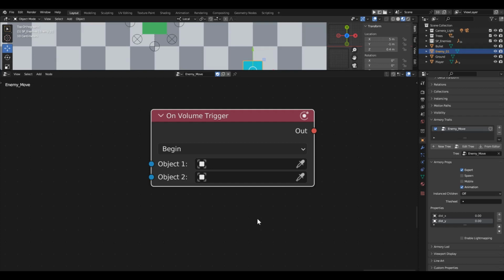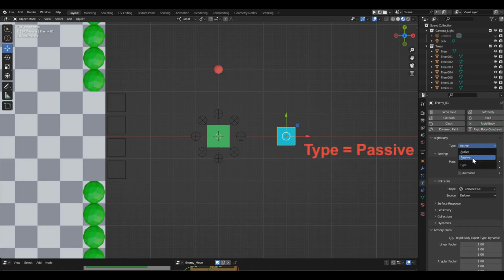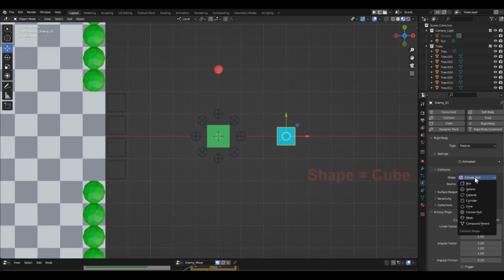So, we need to add rigid body and collision shapes to both bullets and enemies. Let's start with the enemy. Select it. Go to the physics properties and add a rigid body. Choose passive mode and select the collision shape as a cube.